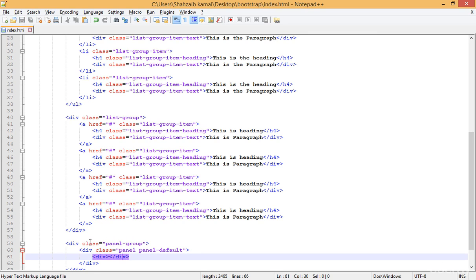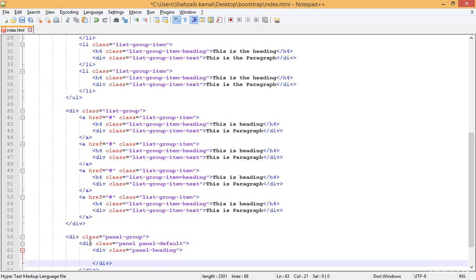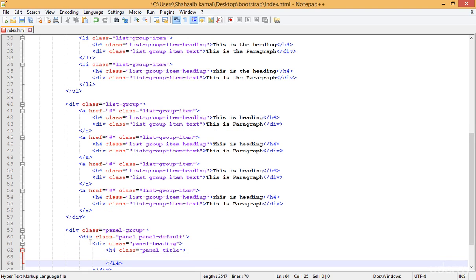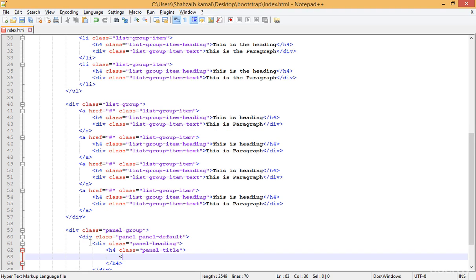Div, another class here, panel-heading. As we already made the panel, you know all the things about creating the panel. And then here the class of panel-title, because I want to put the title of the panel here. And what should be inside this h4 tag? Actually, the a.